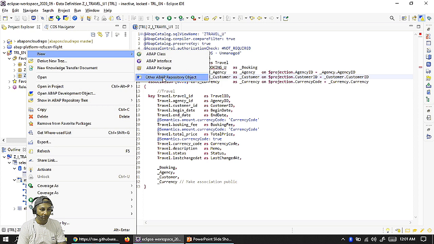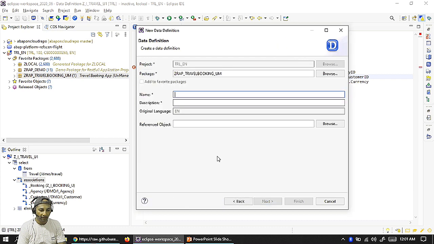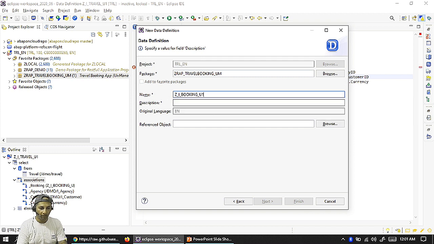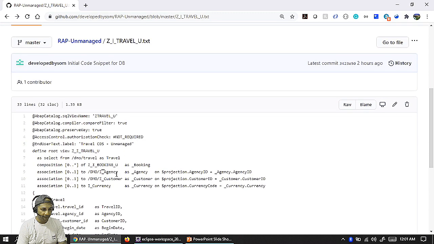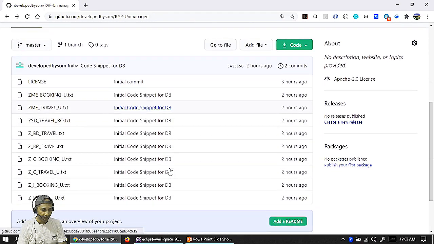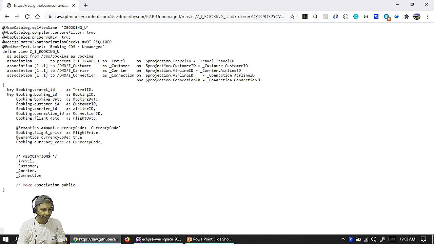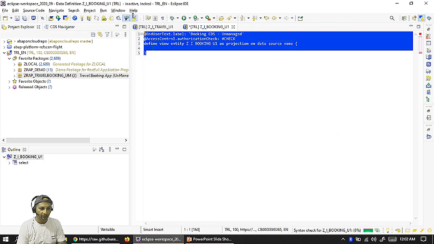So let's create it and then we can activate together, right? Let's start, and we can create core data service, data definition, next, and this time ZI_BOOKING_U1, booking CDS unmanaged, and we'll go to our code repository, and I think I need to change the CDS view name also. I will do that later, no problem. Let's go to raw, copy, and finish. And let's paste the content, right?